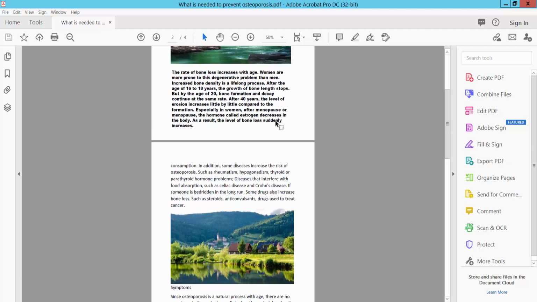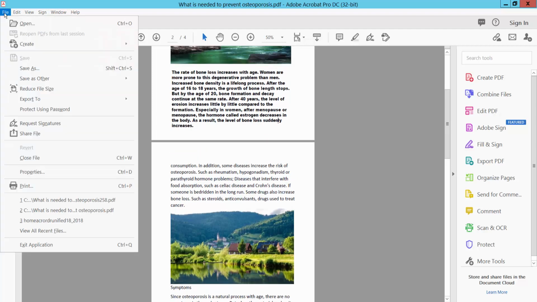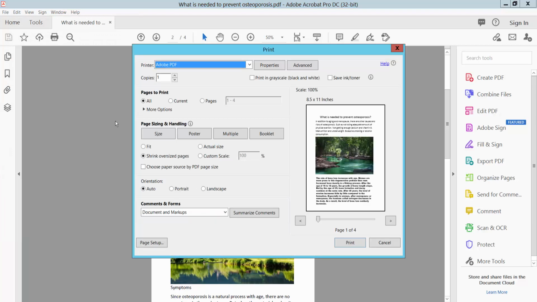Open your PDF file and select the File option. Here you will find the Print option. Select it, then select your printer and copies here, and I'll print all of these pages.